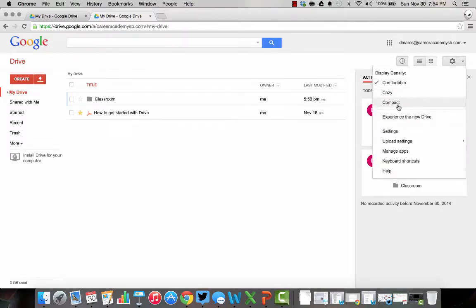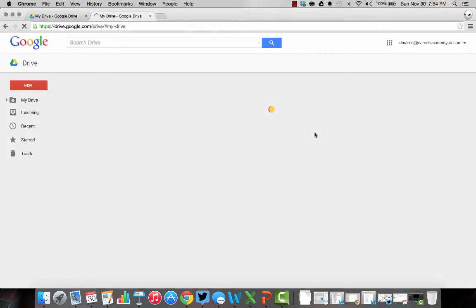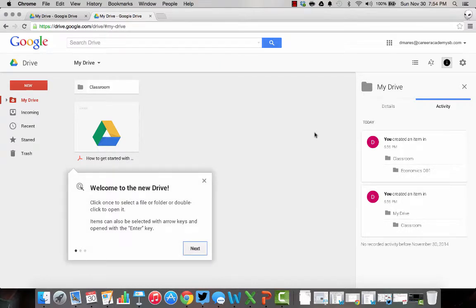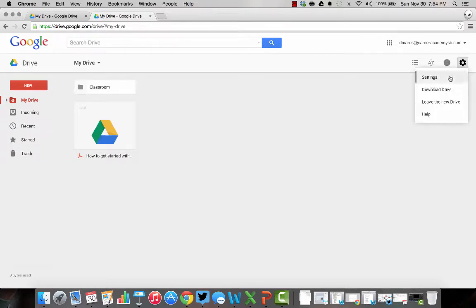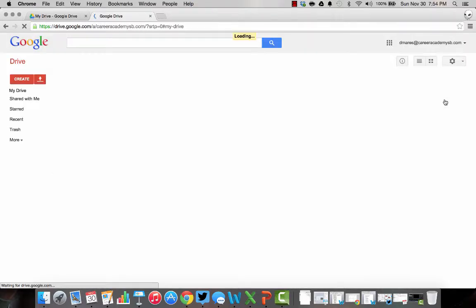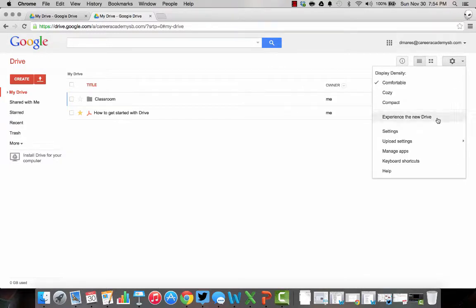Settings, you can change the experience, you can change the view, that kind of thing. We can switch over to the new Drive, which is a little different look. It's kind of a nice look, a different style. It's up to you, whatever you guys want to use. I'm going to switch back to the old Drive, the one that you would default into. All right, settings, that kind of stuff.